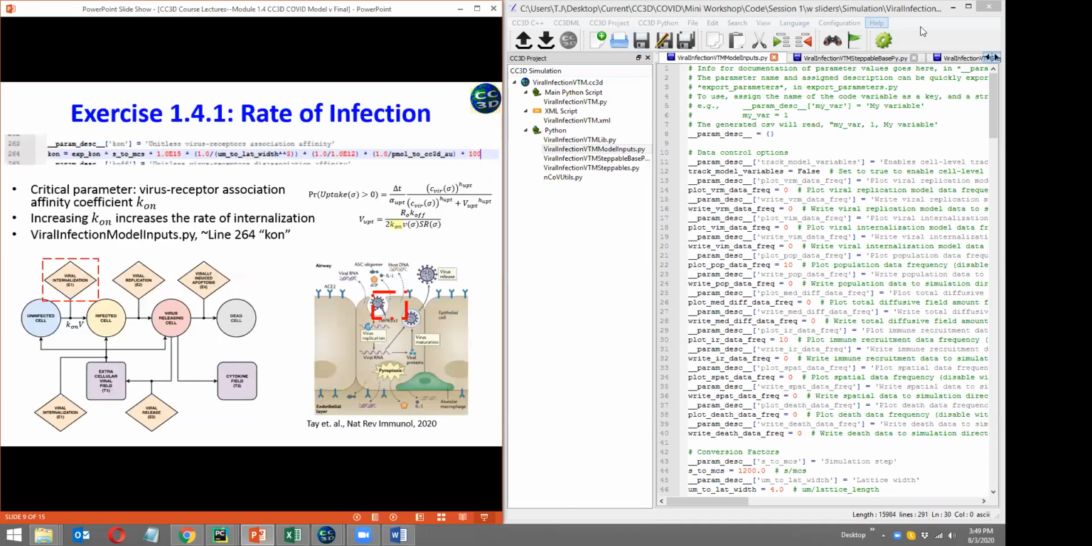So we are going to do the same parameter variation that we did in the previous module, but instead of using the sliders, we're going to do this programmatically.